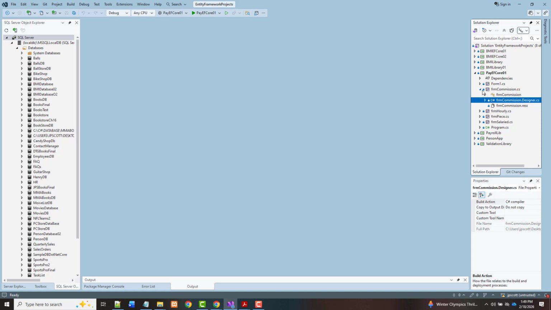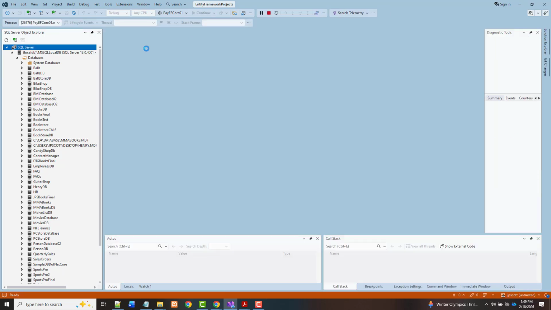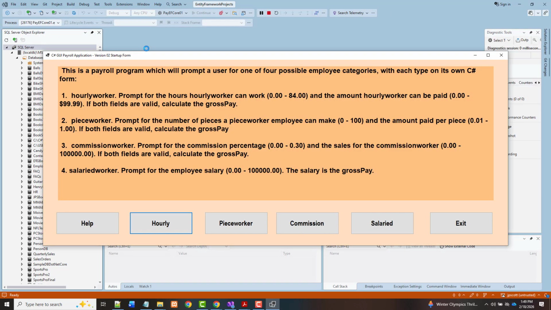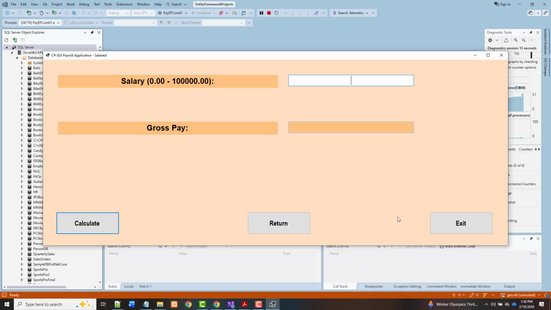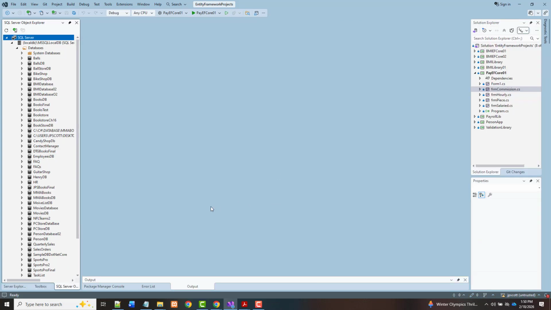I've also changed the color of each form, but I want to show you something and then we're going to go on. That is this. It runs now. I didn't try to do anything with it. I changed the colors, so it's now orange. Notice I can go to hourly, I can go to piece worker, I can go to commission worker, I can go to salaried worker. That's all fine and dandy. What I eventually would like to do is remove everything that's on those forms and replace it. I shouldn't say everything. I want to keep the return button, but other than that, I want to put a data grid view in there, and I want to be working off the data grid view. That's the first thing I wanted to tell you.